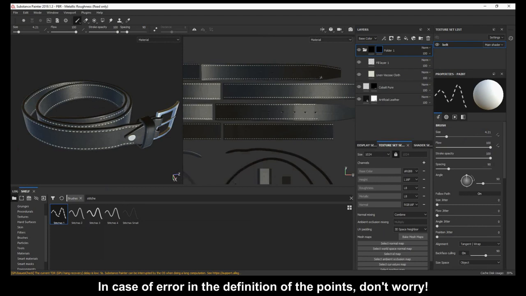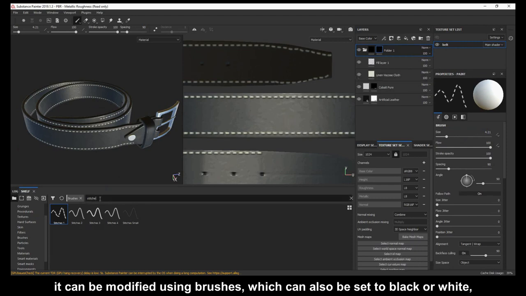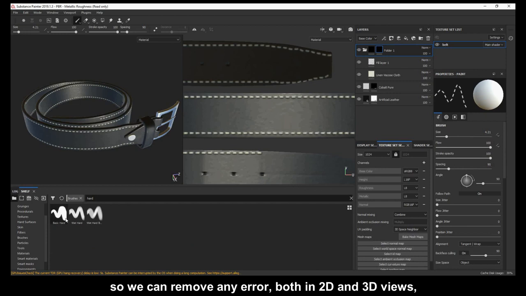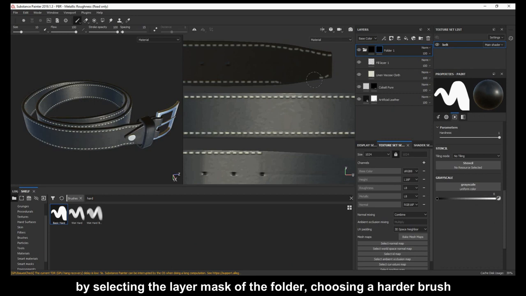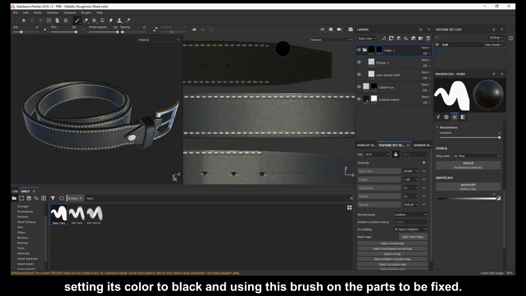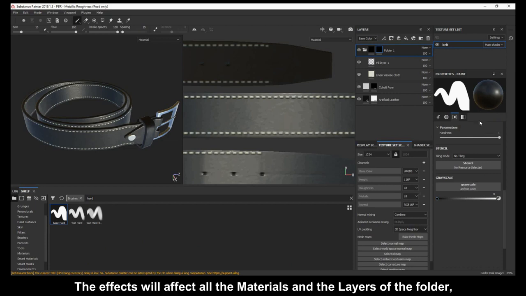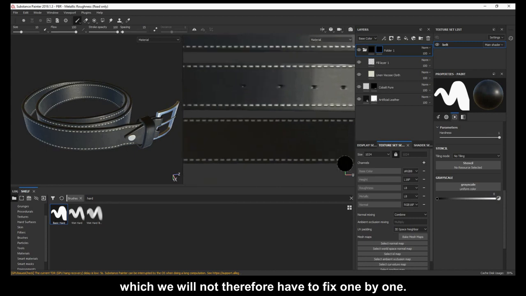In case of error in the definition of the points, don't worry. The mask is a grayscale image and, as we have seen, it can be modified using brushes, which can also be set to black or white, so we can remove any error, both in 2D and 3D views, by selecting the layer mask of the folder, choosing a harder brush, for example, Basic Hard, setting its color to black and using this brush on the parts to be fixed. The effects will affect all the materials and the layers of the folder, which we will not therefore have to fix one by one.